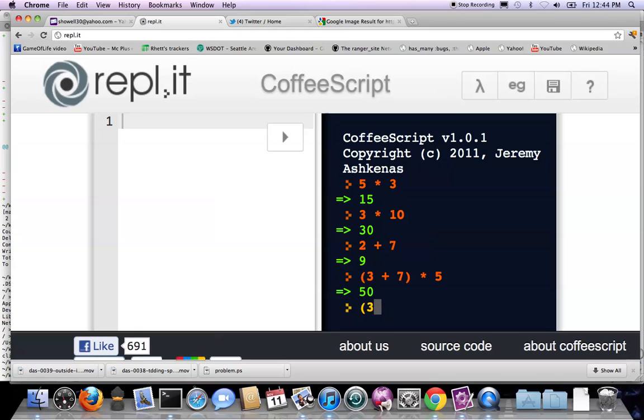So you could think of it as really doing two steps. It starts with 3 plus 7 times 5, and then underneath the covers it's actually evaluating 3 plus 7 to be 10, and then again underneath the covers it's doing that multiplication to get 50.